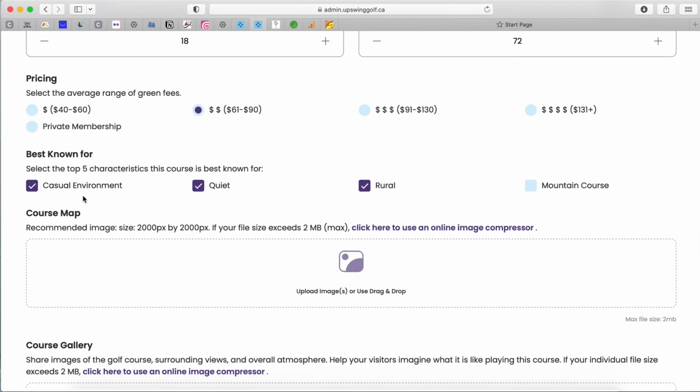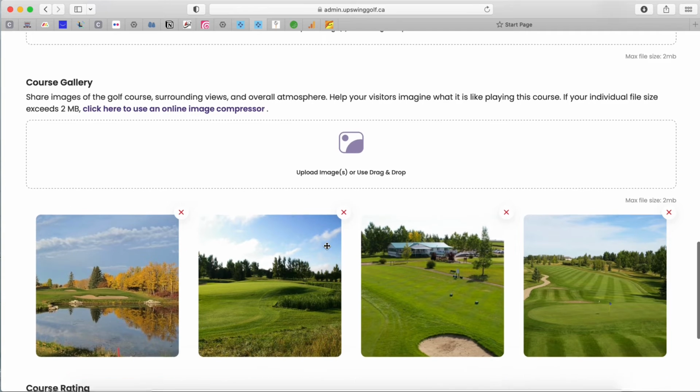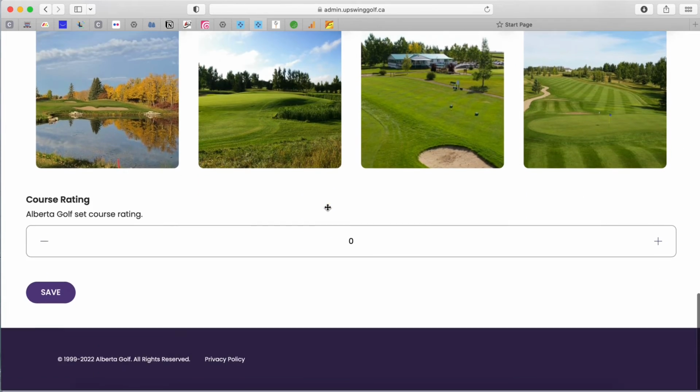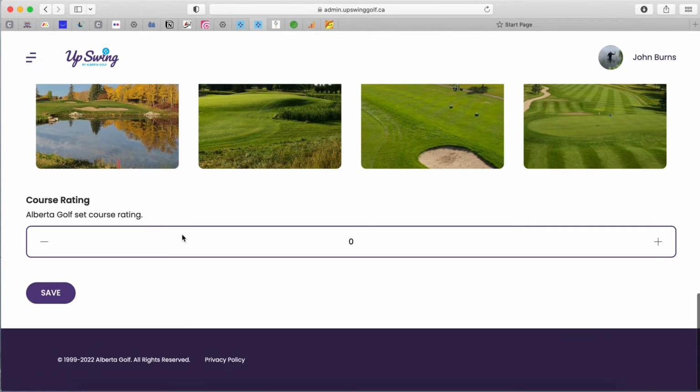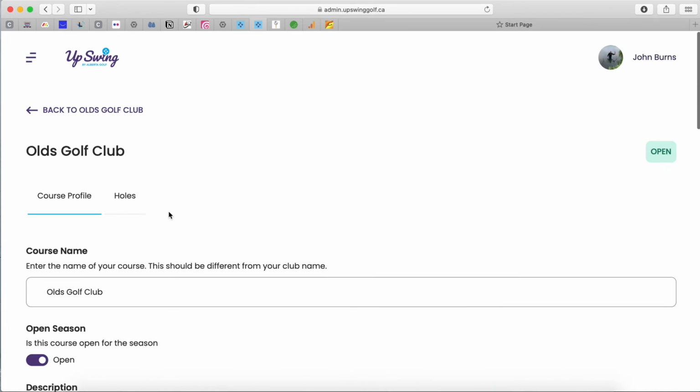Some characteristics of the course live here. There is a course map. If you have it, you can click and add it, drag it into here. Any additional photos, and then of course your course rating can be added, and hit save. Back to the top of our page.